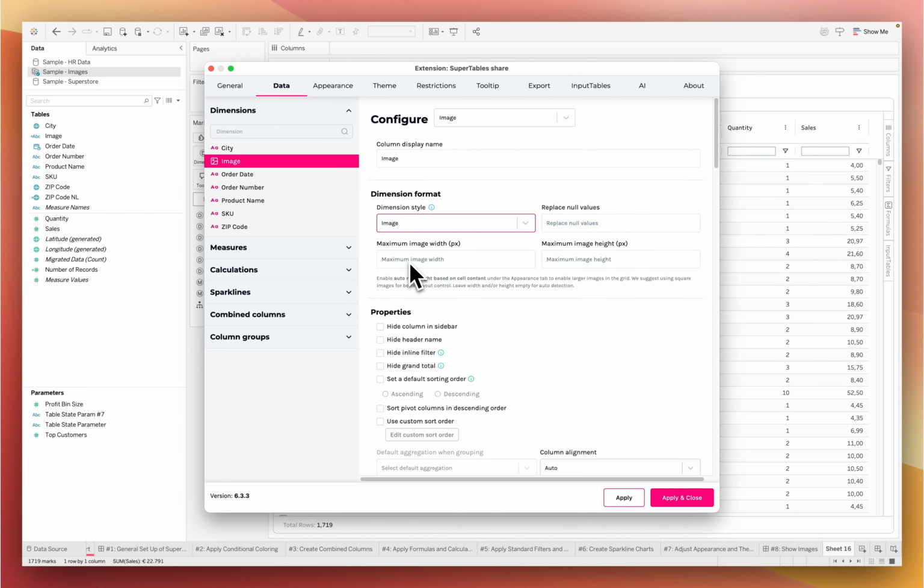In that way, the SuperTables extension knows that it is supposed to show the images each URL is pointing to instead of the URLs themselves. To make the images accessible for the extension, the images should ideally be stored in a cloud storage. Using maximum image width and maximum image height, we can further define the size of the images. This typically involves a bit of trial and error. For this example, a maximum width of 100 pixels does the trick. Click Apply and Close to see the changes.